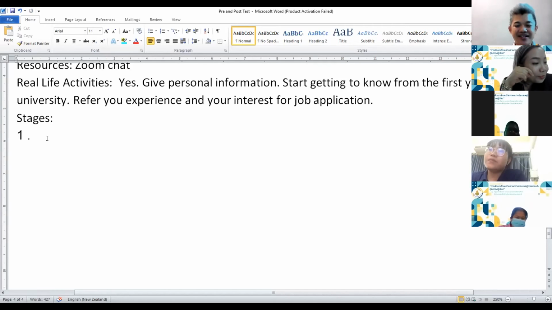Ice breaking. Yeah, it could be ice breaking, right? Before we start something new, it could be like we can say this activity. It's 10 to 15 minutes.